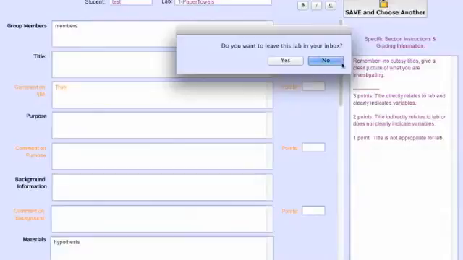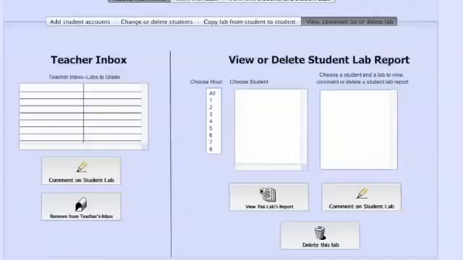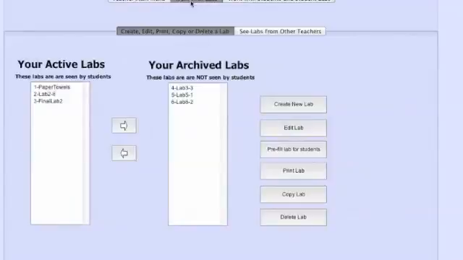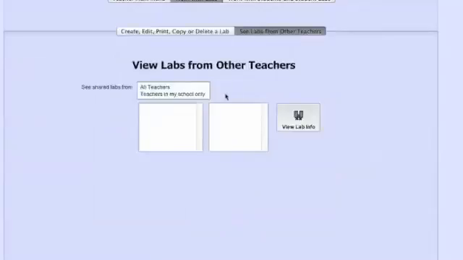And then I can choose to leave it in my inbox, or no, I'm done grading it. So now when I go back to my inbox, it's gone. Teachers have all sorts of capability on this. They can work with labs, which means they can activate or archive their labs. Teachers can set it up so that they choose to share their labs either with other teachers in their school or with all teachers. And so this is a place where teachers can view labs from other teachers.